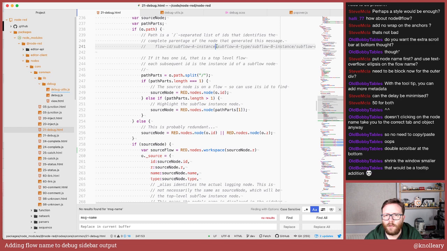What I do want to do is just fix this comment because it is wrong. That slash list doesn't have the type IDs, and nor does it have the actual node ID on the end. This is just about the parentage.